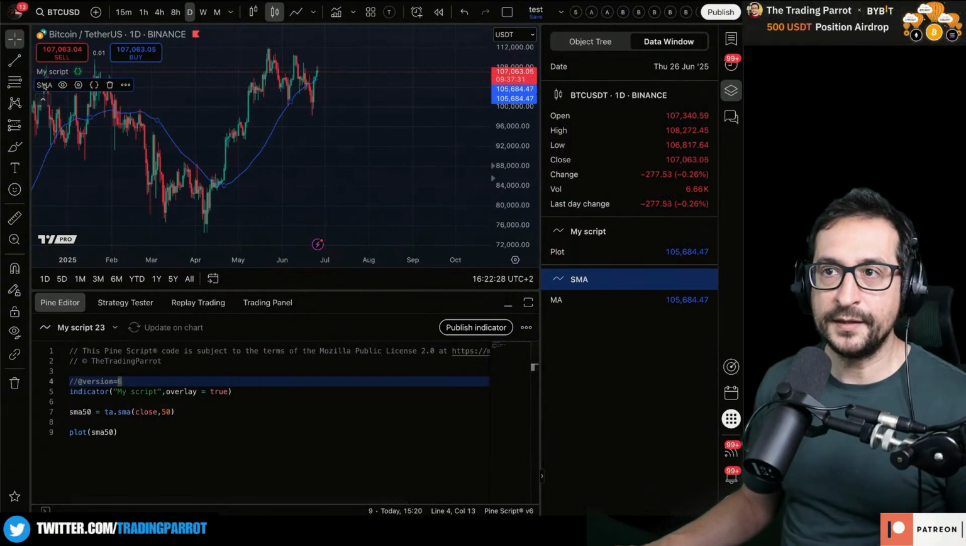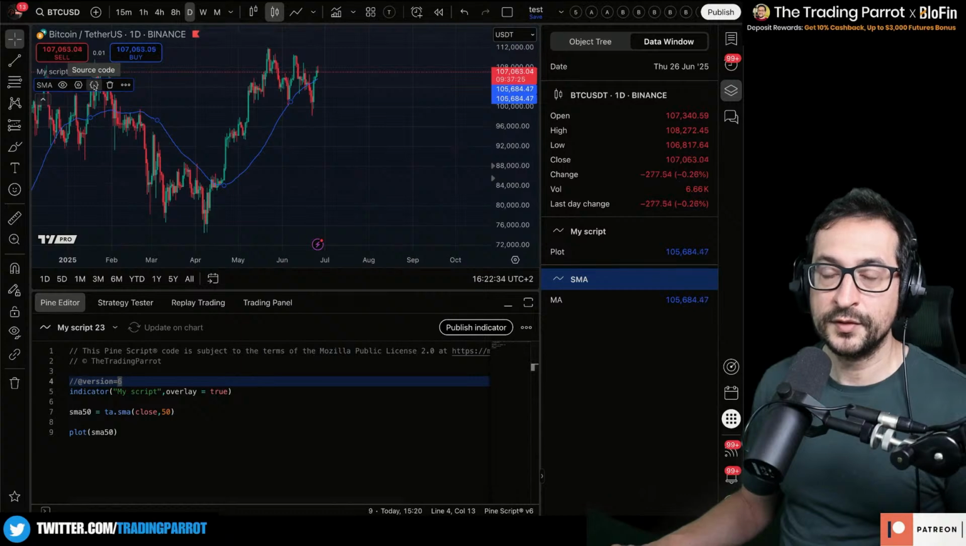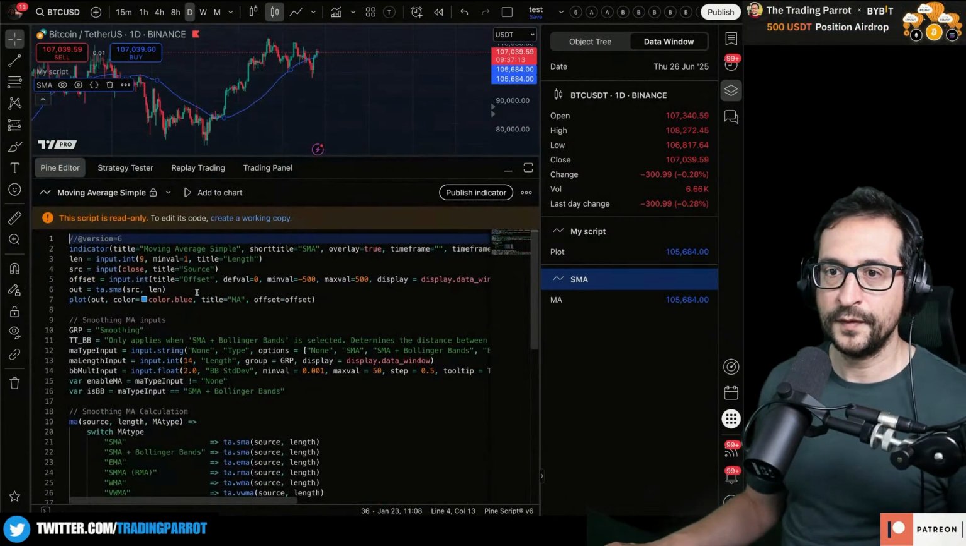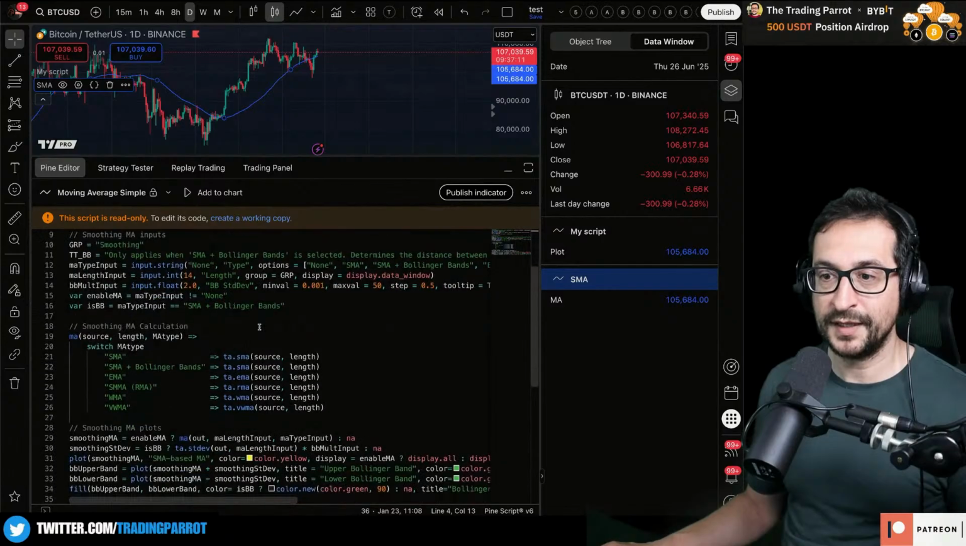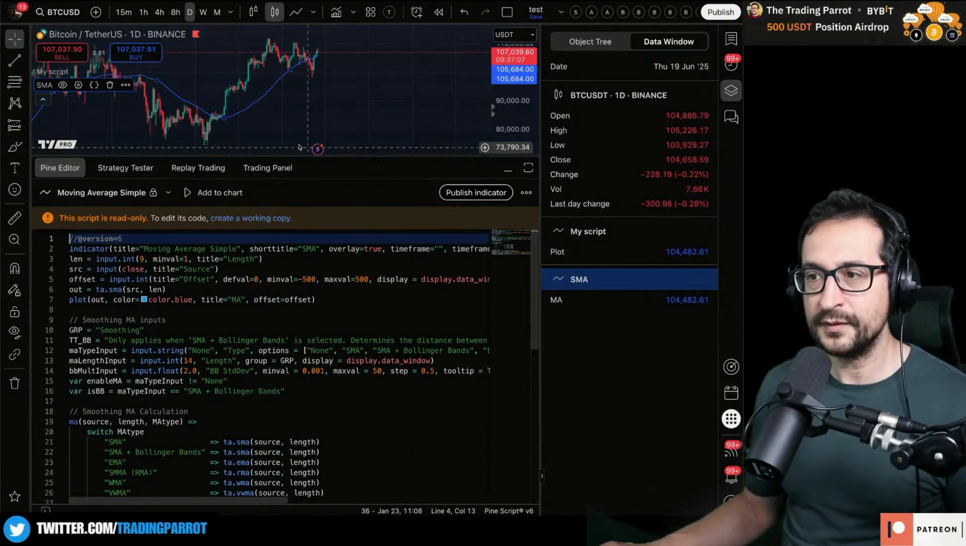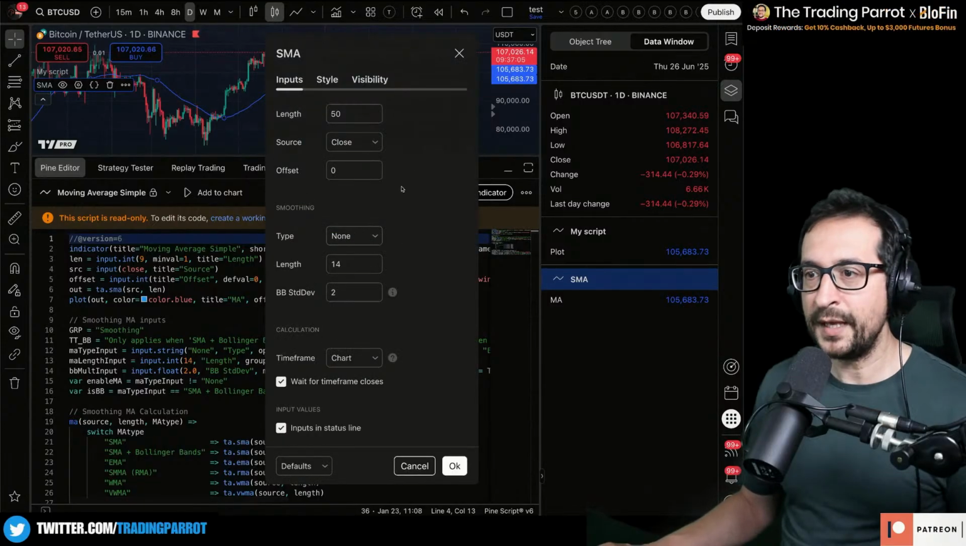This SMA that I brought from indicators has something here that says source code. All you have to do is hover with the mouse on the name, moving average simple, and hit this source code. That's going to show you the code of moving average simple. That is a lot longer than ours. Why is that? Well, because SMA offers smoothing.